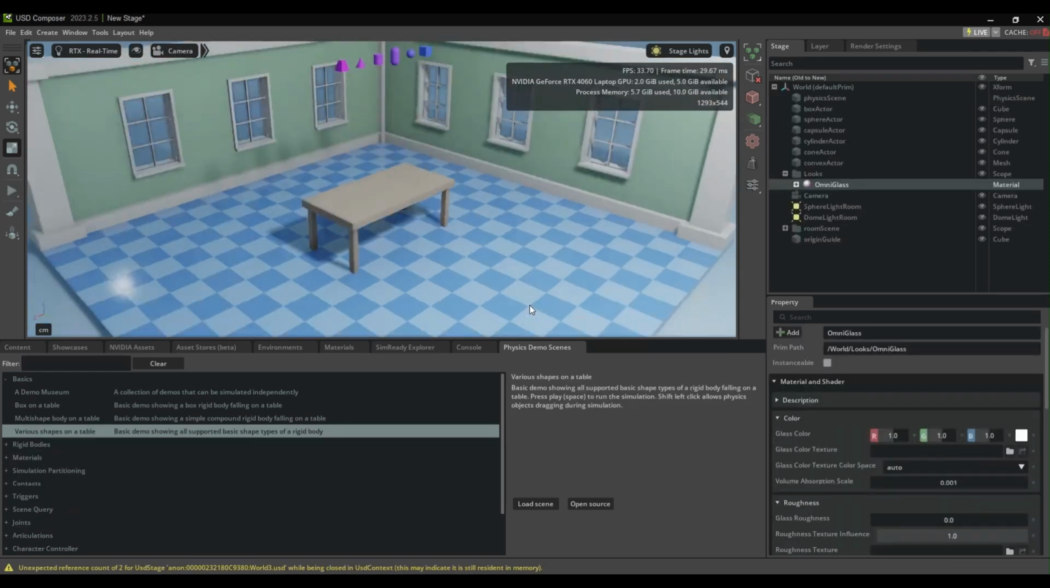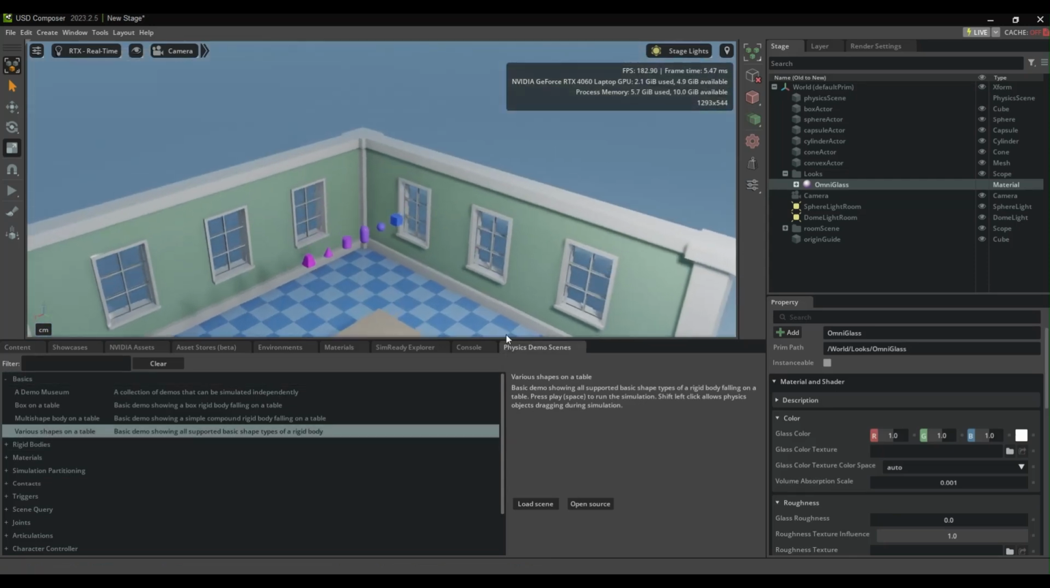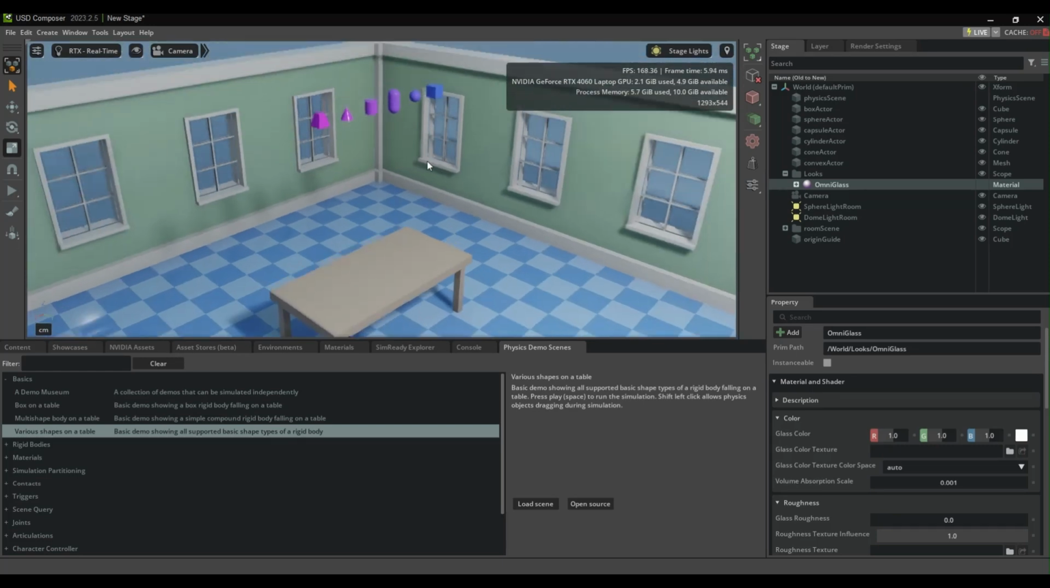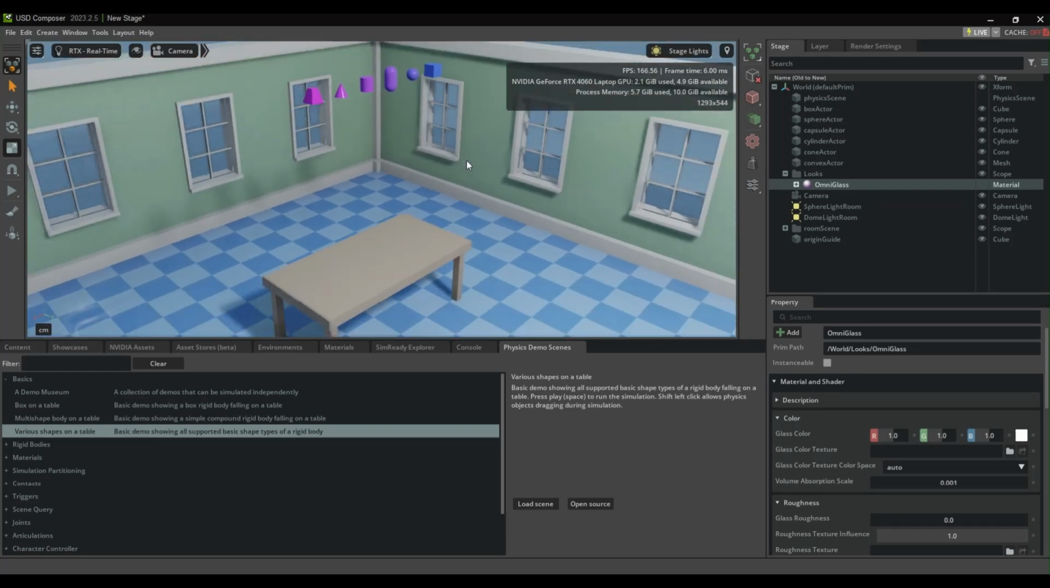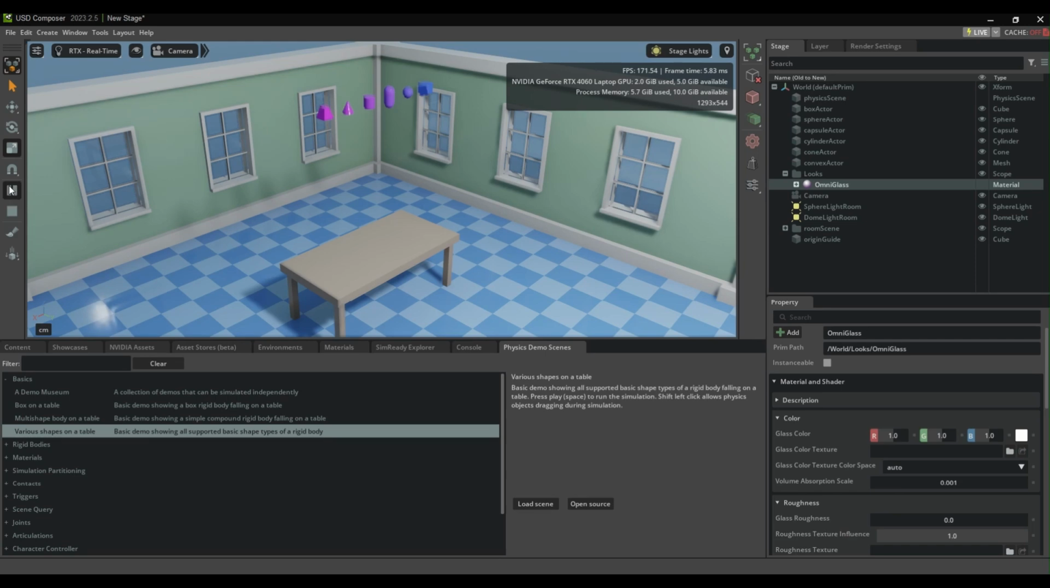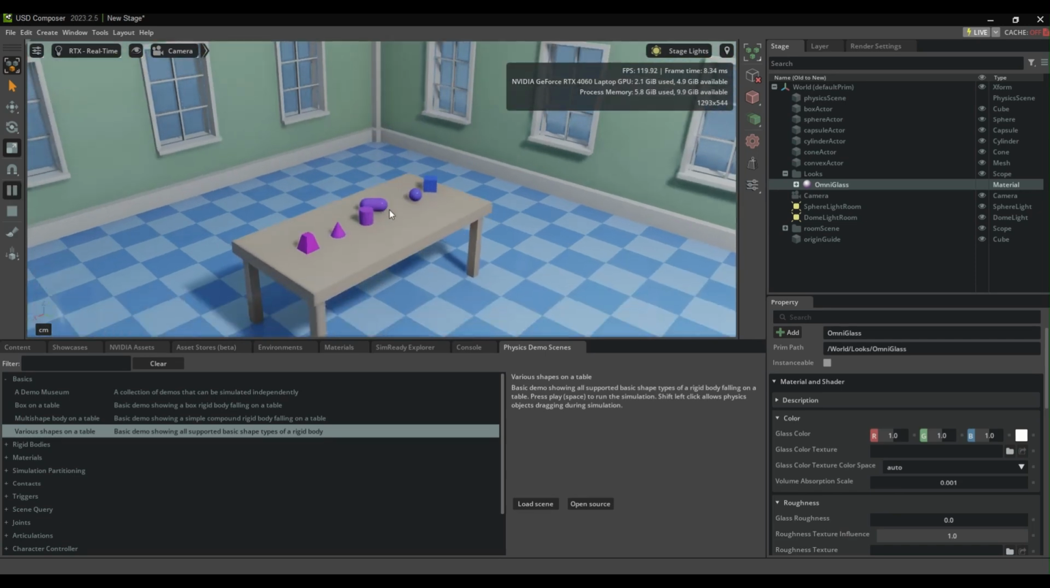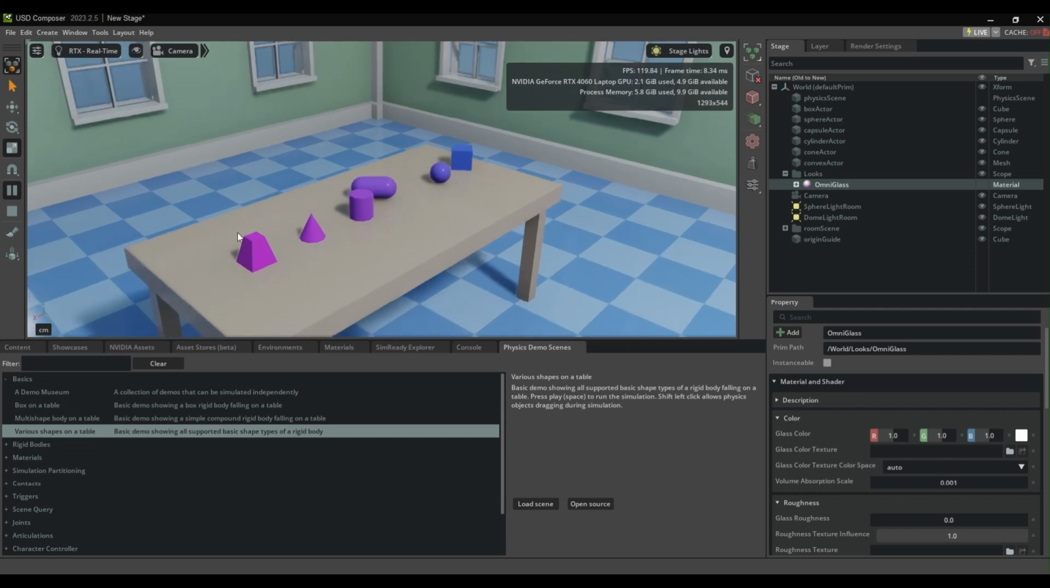So we are loading another basic demo session. Now, when you look at this, we have different shapes in here, right? Let me just play this so that you can see how this works. See, based on their structures, everybody is going to get different types of physics applied.